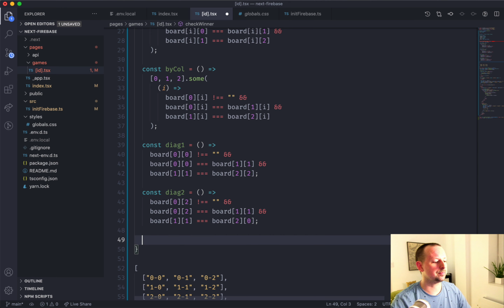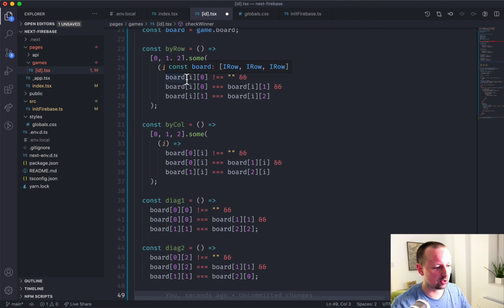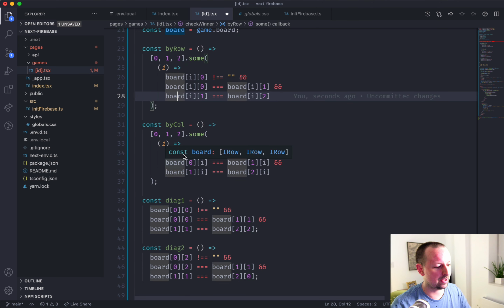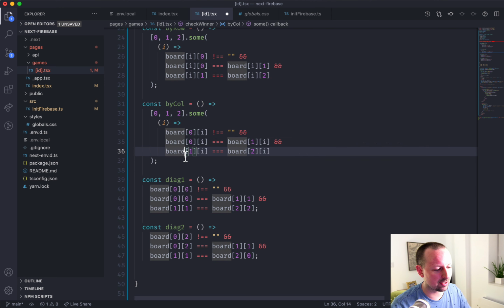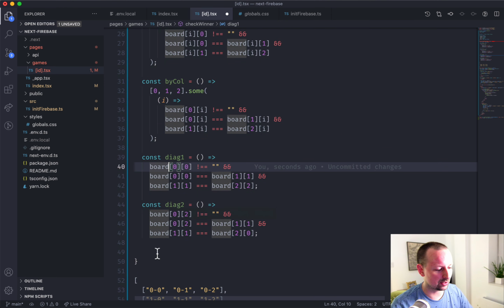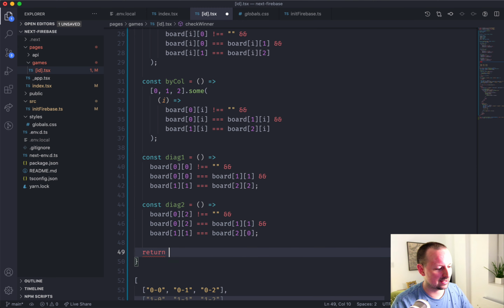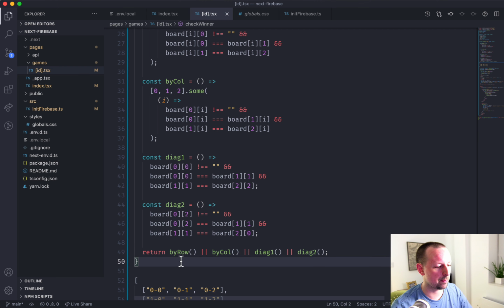Cool, save that formatting. So we've written all of these functions to check if there's a winner, checking each row at a time. Then we wrote one to check each column at a time. Then we check diagonal 1 and diagonal 2. So we're going to return by row, check if there's a winner, or by column, call that, or diag 1, call that, or diag 2. So if it finds a winner on row 1, it doesn't need to check by row. It's basically only going to check the next one if the first one returns false.